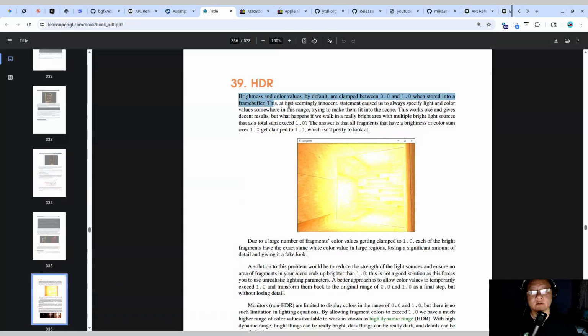HDR. Brightness and color values by default are clamped between 0.0 and 1.0 when stored into a frame buffer. This, at first seemingly innocent, statement caused us to always specify light and color values somewhere in this range, trying to make them fit into the scene.